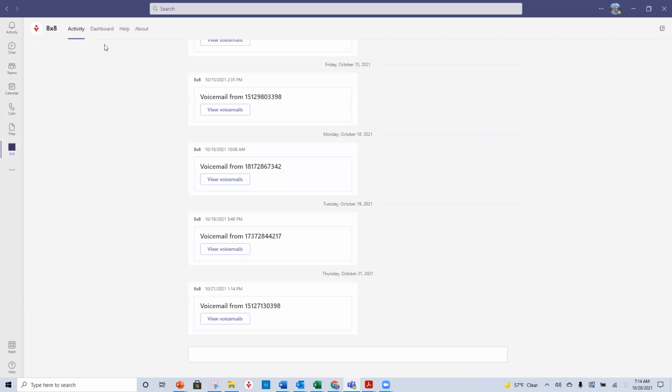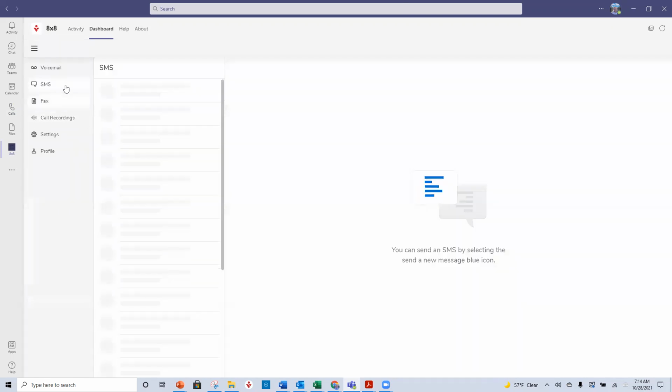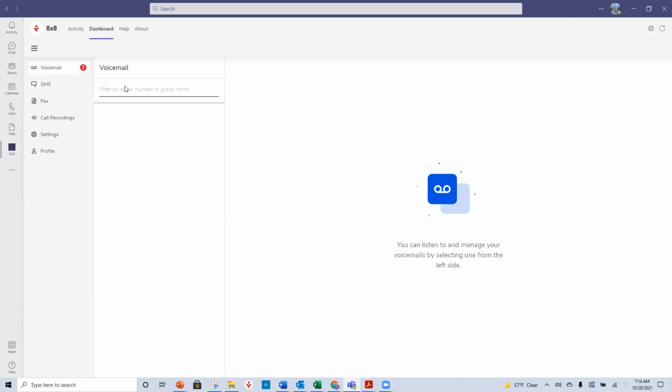Now you have a dashboard within 8x8, within Teams. There's your recent activity with voicemails. And here's the dashboard they put together, once again in Teams, to manage your 8x8 experience. 8x8 has a network that allows you to make and receive calls to up to 47 countries at no charge. And here, like I said, you've got a really neat app that they'll use.